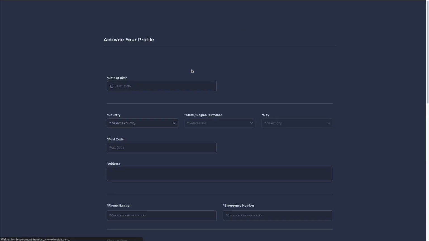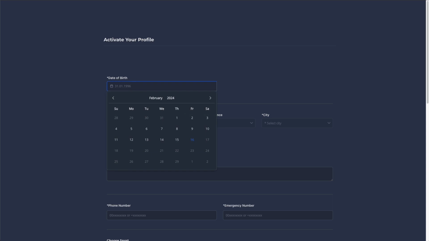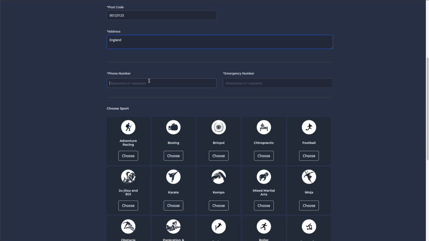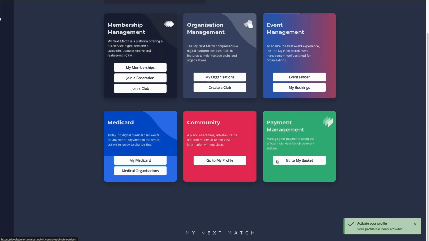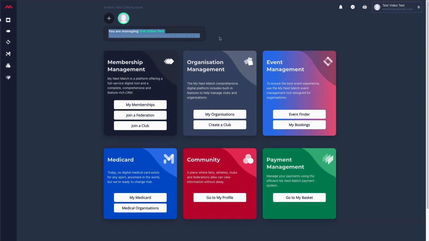When logging in for the first time, you need to activate your profile. Fill out the information on this page and click on the save and go to lobby button. You're all set. You have successfully signed up for my next match.